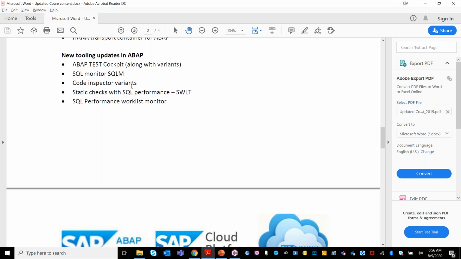We'll see with some reports how to use these tools. Nowadays, many partner companies have developed their own front-end tools which help us do this kind of thing. But the standard tools are ATC, SQLM, and SWLT. So we'll see how to use these tools for a program.